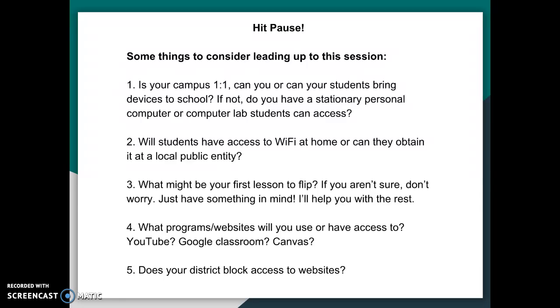And most importantly, does your district block access to websites? You will need to be aware of those websites that are blocked, as they may or may not be tools for you to use in the future. Please bring that list with you to the live sessions so we can discuss.